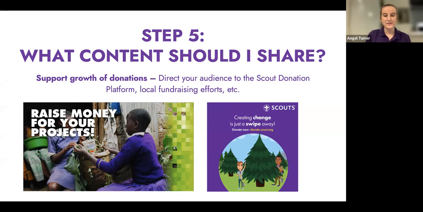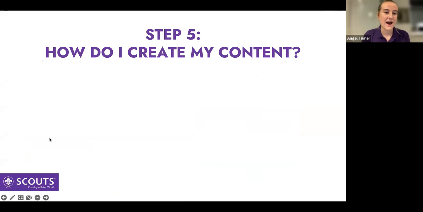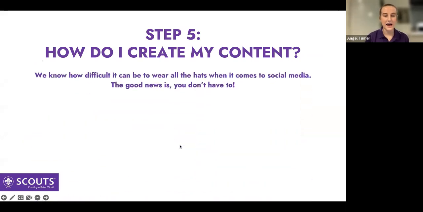Cool. So step 5, how do we go about creating this content? We know it can be difficult to wear all the hats when it comes to social media, but the good news is that you don't have to. It's not a one-man show anymore. There are resources and tools available for you to help support and make your life easier. So please do make use of them, because they are so helpful, and it would be impossible for me to do my job if I didn't rely on these resources every single day.